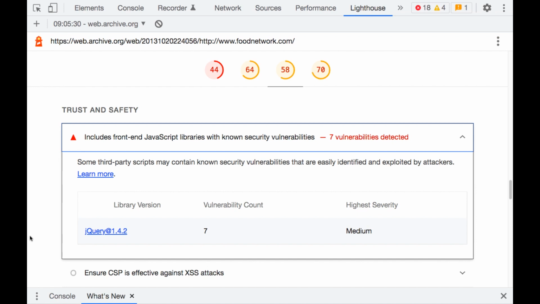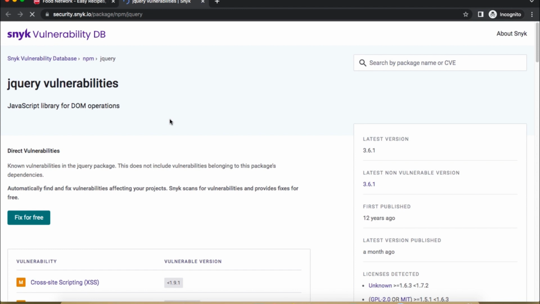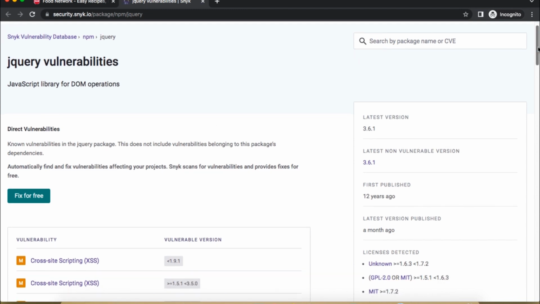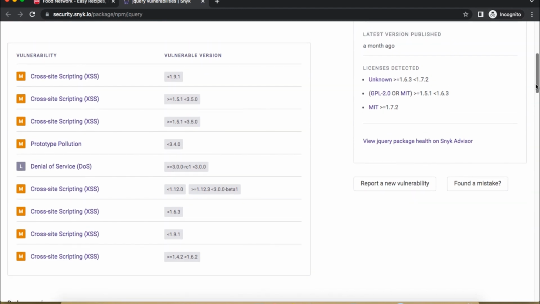Here you can see that we have 3 columns: library version, vulnerability count, and highest severity. If I click on this version, it will take me to a new URL where you can see what different vulnerabilities this particular library exposes. Mainly we can see it's cross-site scripting and one is denial of service. So it's a good idea during development to scan our web application from time to time and keep educating our developers on security risks.